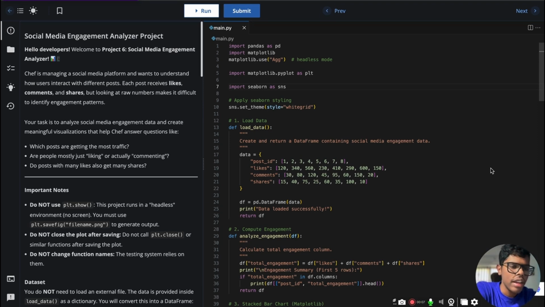This is about the social media engagement analyzer project. Here we have to analyze which kind of posts are getting the most traffic and engagement, and whether people are mostly just liking or actually commenting on them. Just liking means they're not very interested. Commenting means they're actually interested. So we'll be checking that as well.